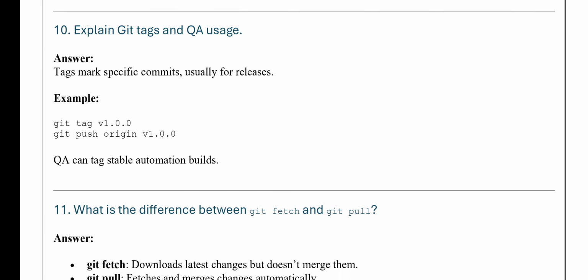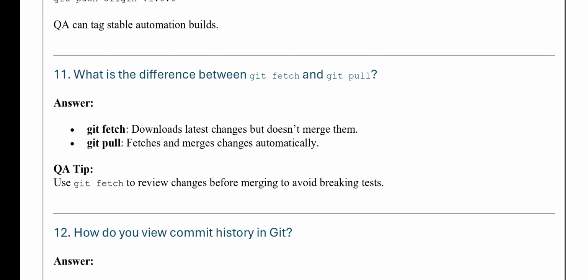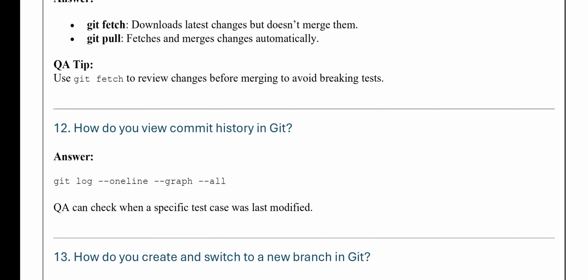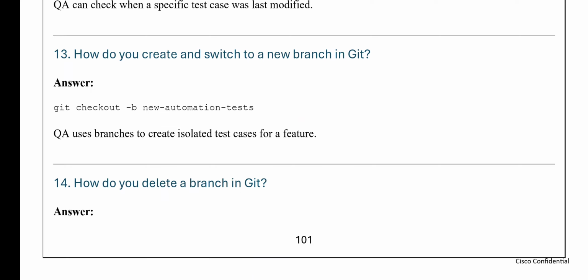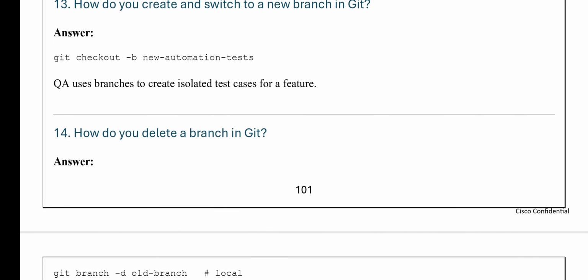Explain Git tags and QA usage. What's the difference between Git fetch and Git pull? How do you view commit history in Git? How do you create and switch to a new branch in Git?